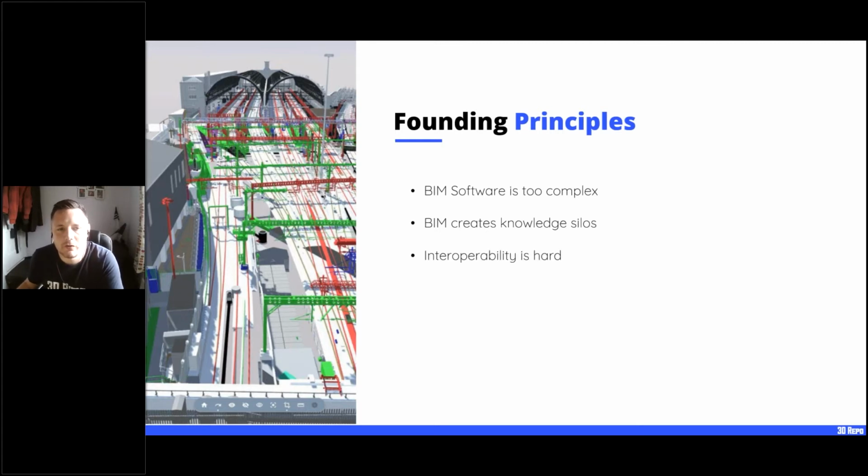We also note that interoperability is really hard, going from different tools, AutoCAD to Revit, Bentley. How do we move data back and forth? 3D Repo aims to sit in the middle of all of that and give easy access, not necessarily to the whole project, but just to the piece of data that you need to do your job.